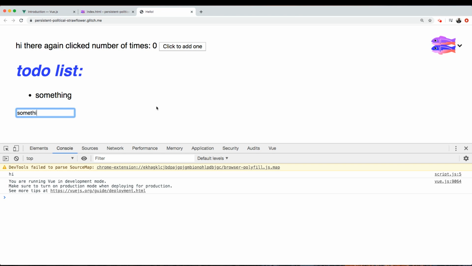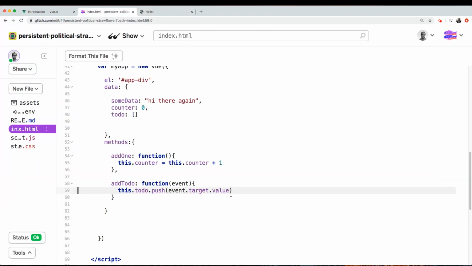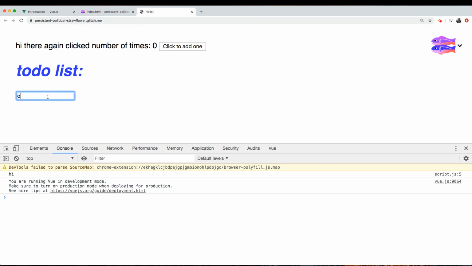Delete something else. It might be nice if this cleared itself every time you added one. We can do that pretty easily. We can read this here, but we can also write to it. So we could say event.target.value equals nothing after it's been added to our list, our array. So we can say something, enter. It cleared it out, right? Something else.